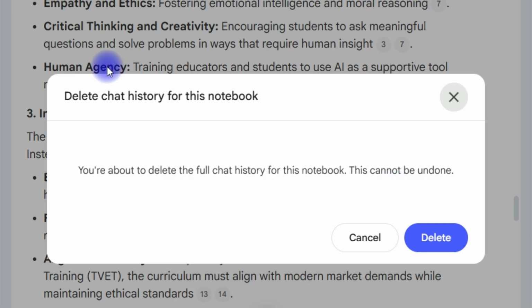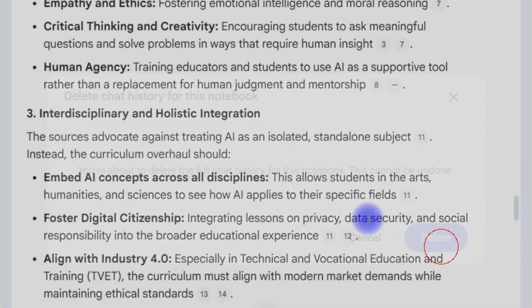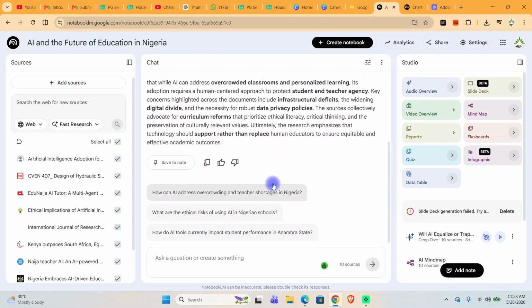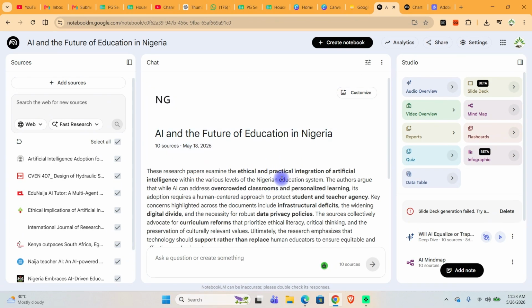This cannot be undone. So this is for this particular notebook. You can say yes, you can delete, and it is going to go ahead and delete everything. And you can see it has deleted everything of your chat history.